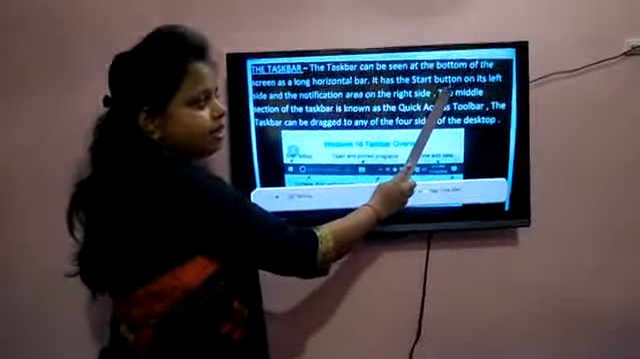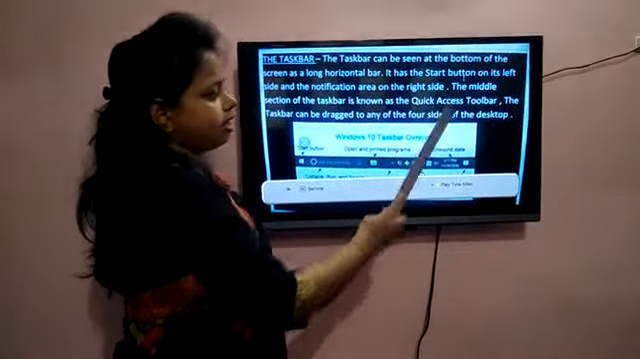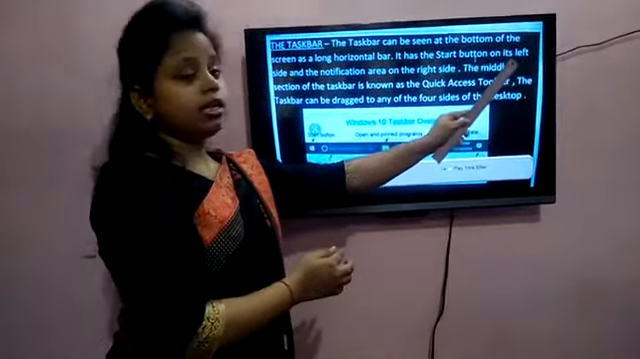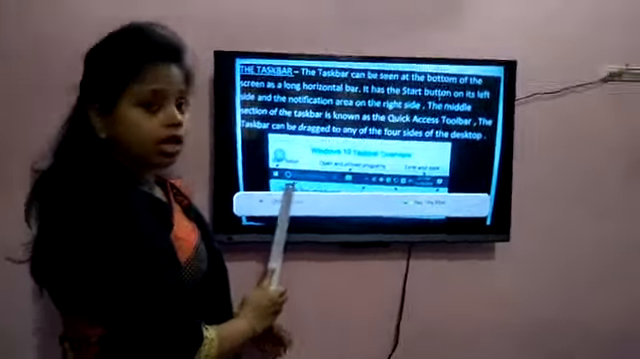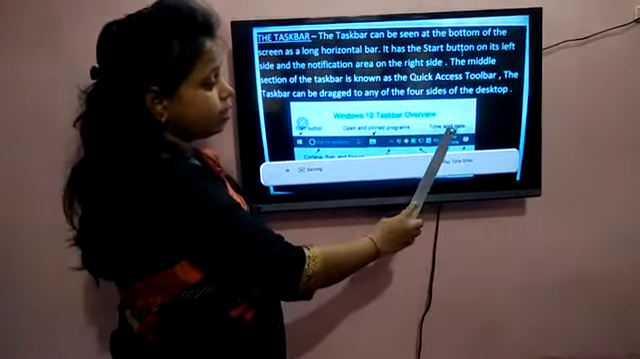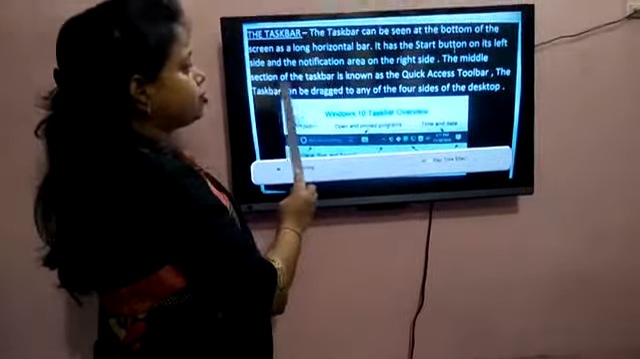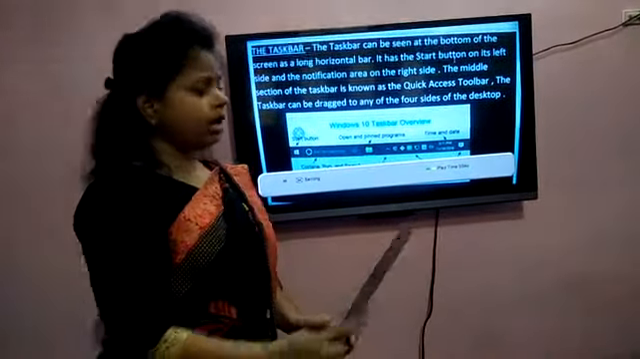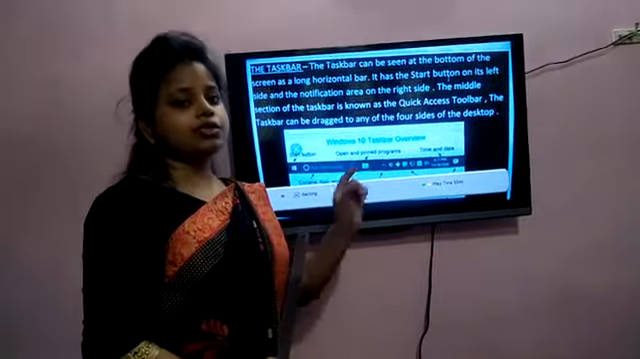It has the start button on the left side and the notification area on the right side. In this taskbar, you can see where the start button is, on the left side. The notification area is on the right side. The middle section of the taskbar is known as the quick access toolbar.